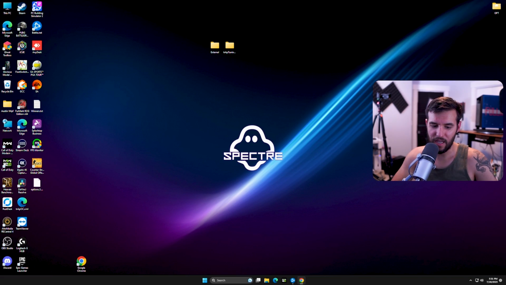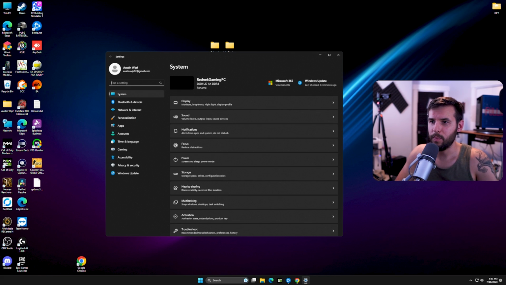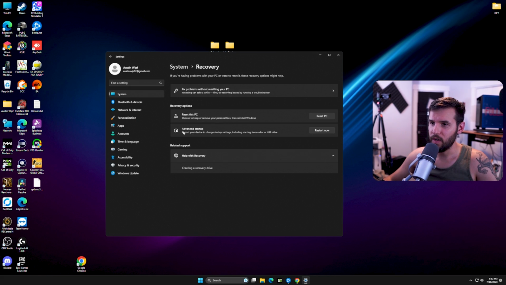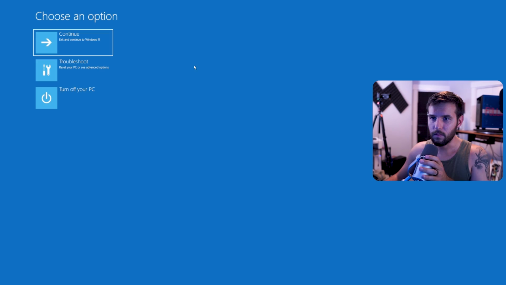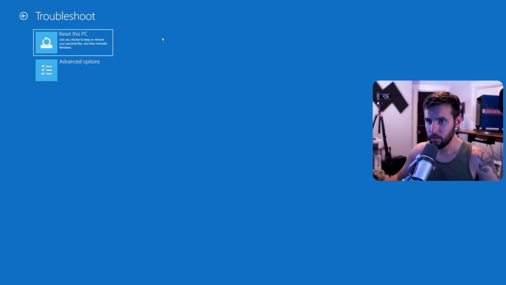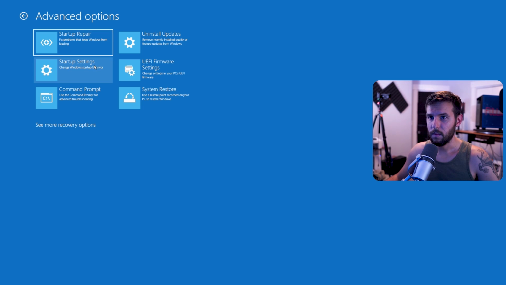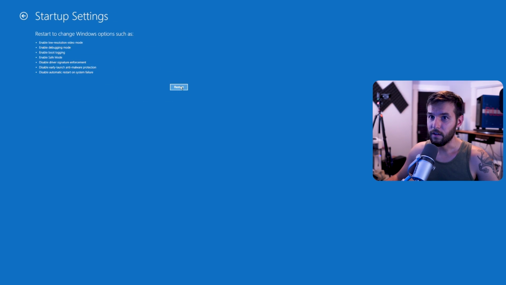So what you're going to do is type in Windows I. That's going to bring up your system settings. You're going to go down to recovery, then click on advanced startup. Once the PC restarts, you're going to click on troubleshoot, click on advanced options, then click on startup settings, and then click on restart. You'll see in this list, enable safe mode is one of those restart options.